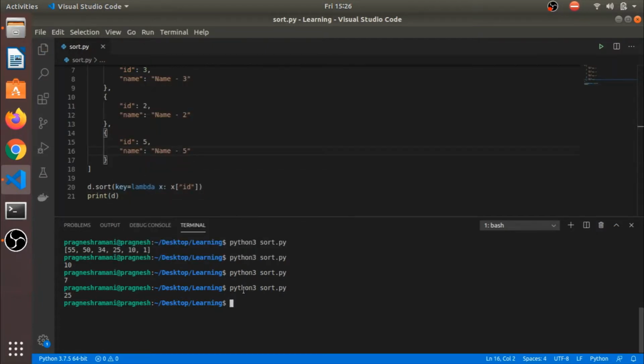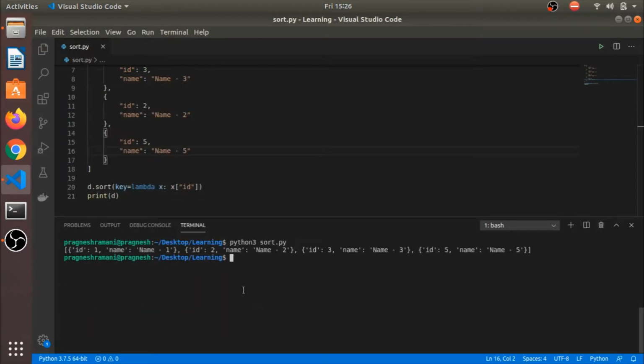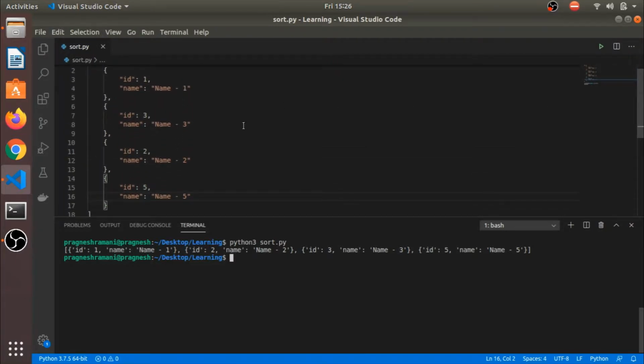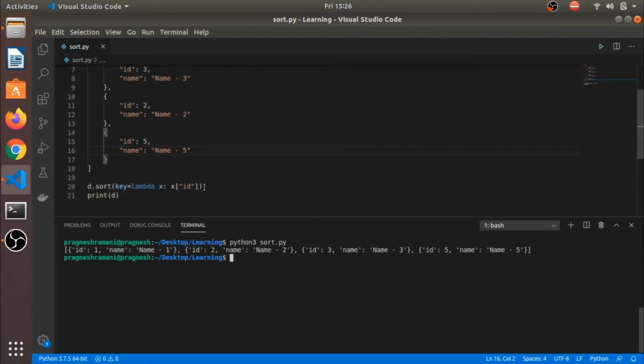So let's run this program and see the output. So now our list is sorted. As you can see, our dictionaries were ordered like this: 1 3 2 5, but now our list of dictionaries is sorted 1 2 3 5. So basically we can use this lambda function as an argument in a sorted function, or in any higher order function.